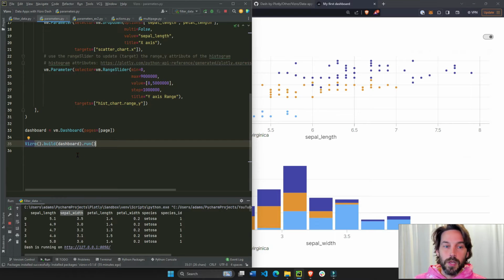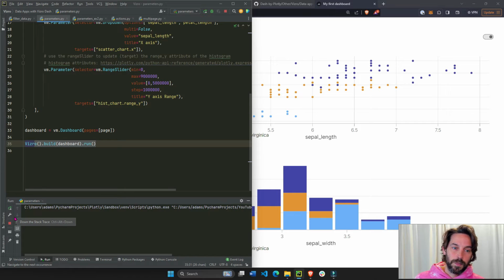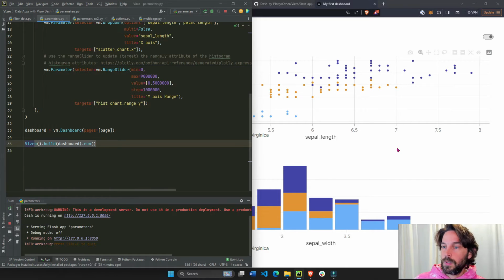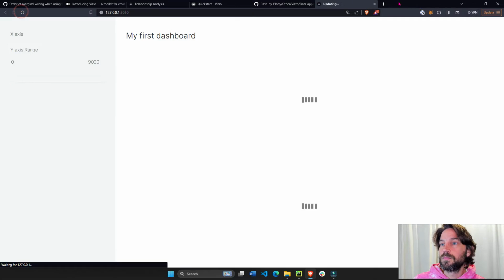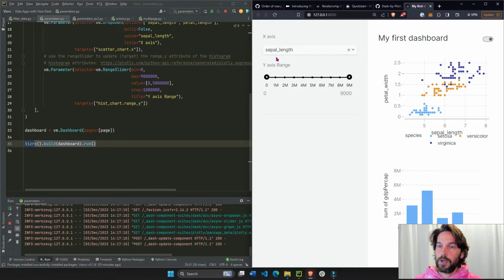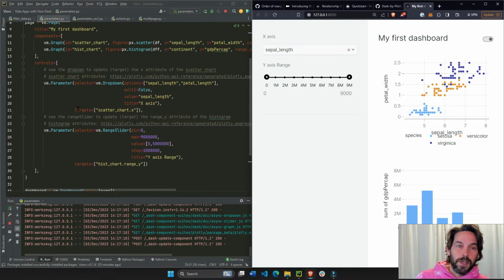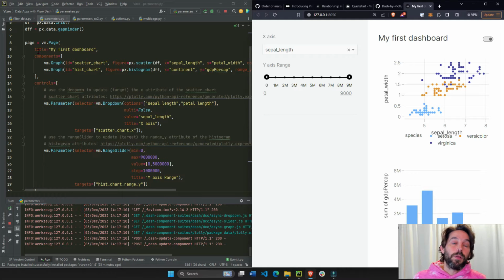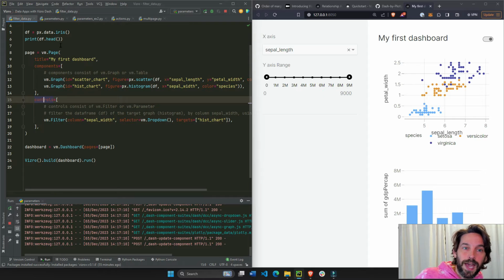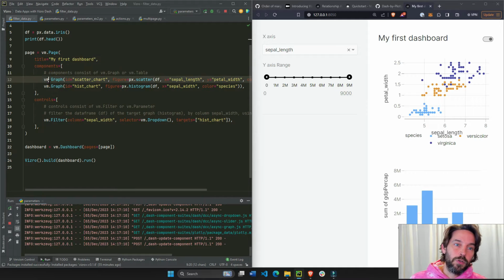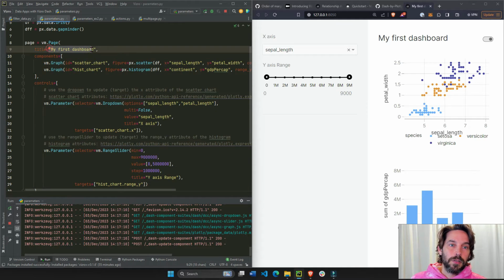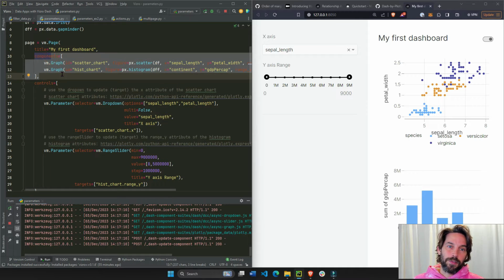And this is how we have the dashboard display. I'm going to run parameters, run, refresh, and here's our new dashboard. The similarity between this file, parameters and filter, is that we have the title and we have components, which will be 2 graphs, right? Title and the components, there will be 2 separate graphs, a scatter chart and a histogram chart, the same.